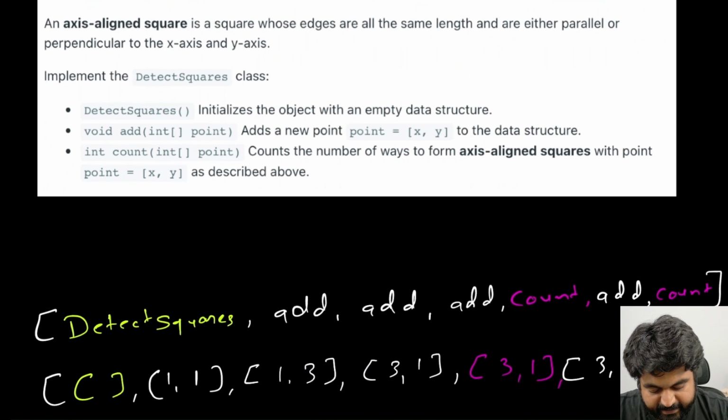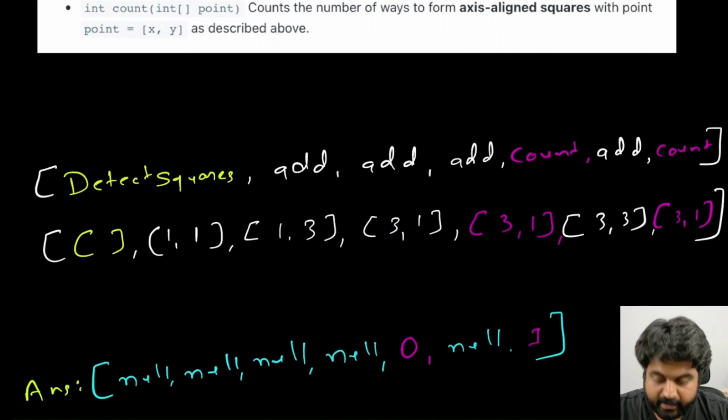So basically we need to implement a DetectSquares class, and we need to have two methods in it. The first one is add, that basically adds a point, and the second one is count, that returns how many squares we have been able to generate. Now let's try to understand this with an example.